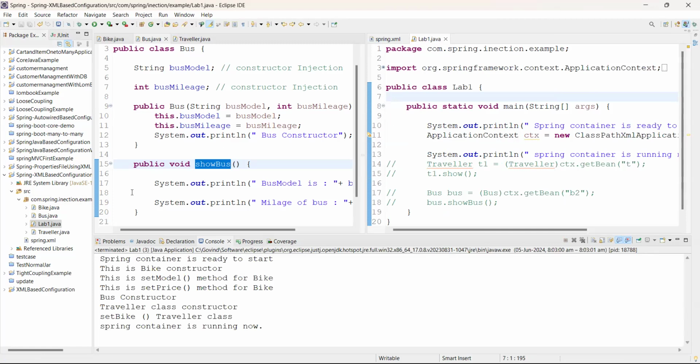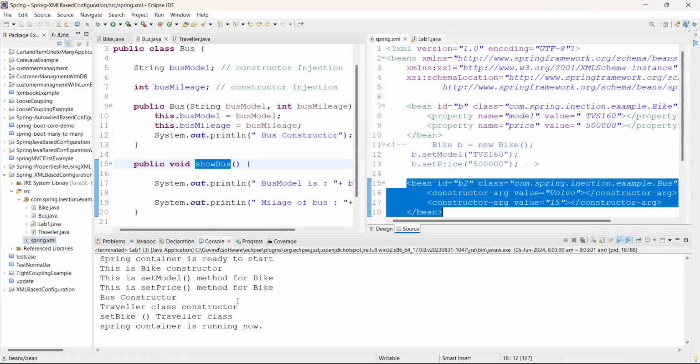In the next lecture, we will discuss what goes inside spring.xml. We'll show you how to write the bean definition inside the XML file, and from where this message is getting printed. So we'll see you in the next video.